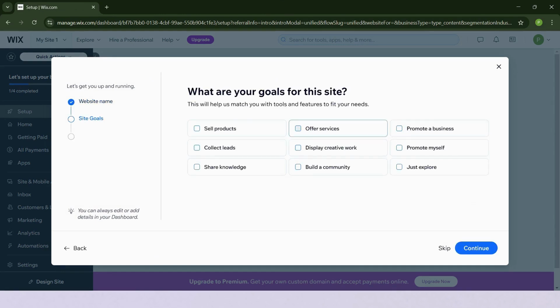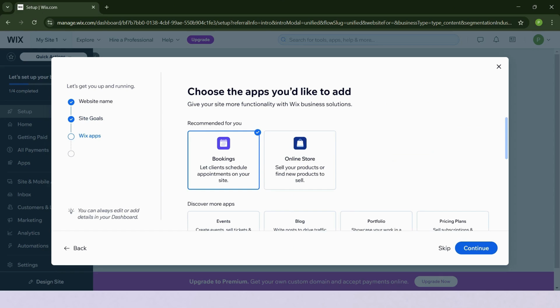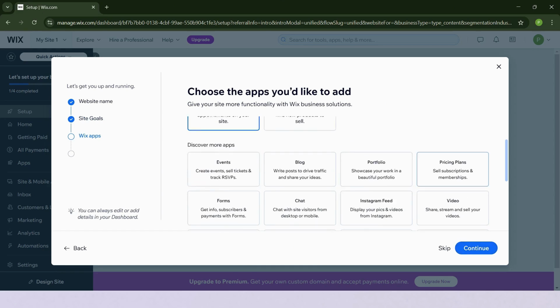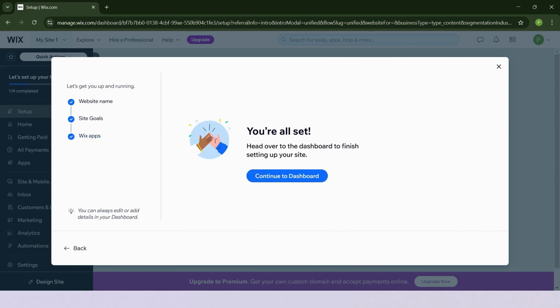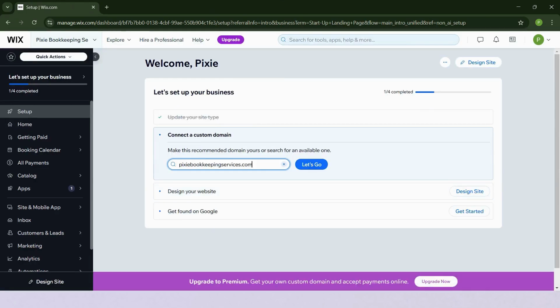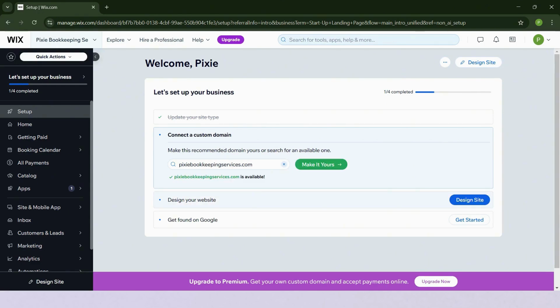Then, you can mark the goals for your site or just press Skip. For this site, I'm just going to promote bookkeeping services and only need one page. So let's just click the Skip button for now. We're in the dashboard again, so just click the Let's Go button. Our goal here is to create a landing page, so let's get started by clicking Design site.